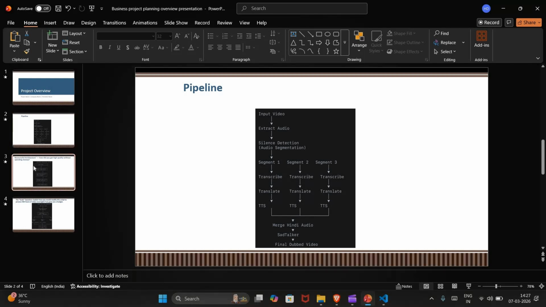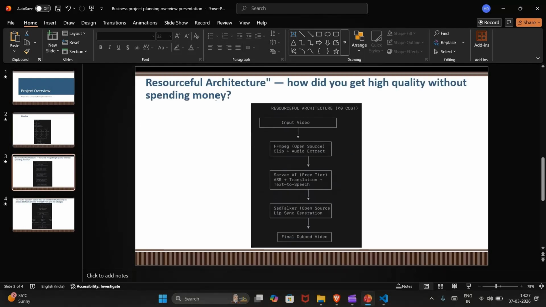Now let's move to the resourceful architecture. How did we get high quality without spending any money? So this architecture demonstrates how the system achieves high quality AI video dubbing while keeping the cost close to zero. It's actually completely zero. We have not spent any money.